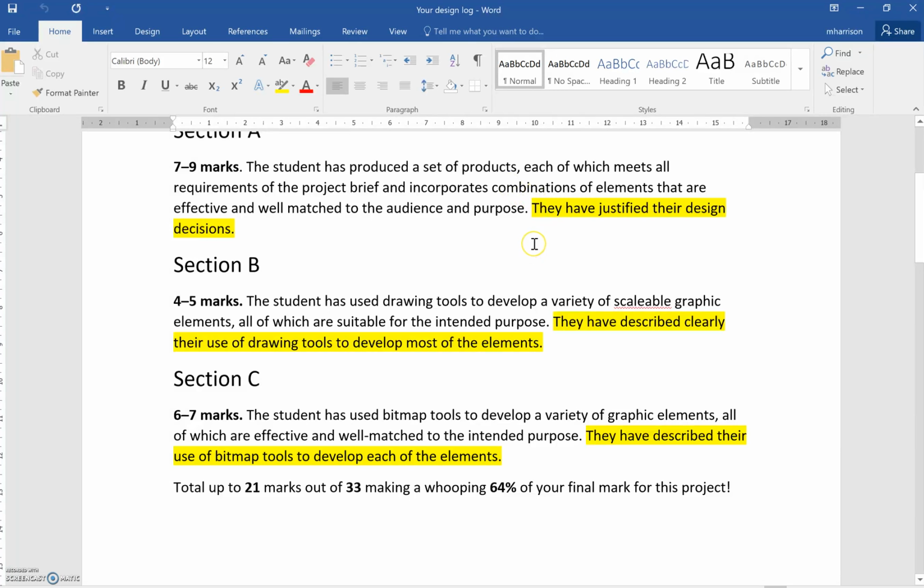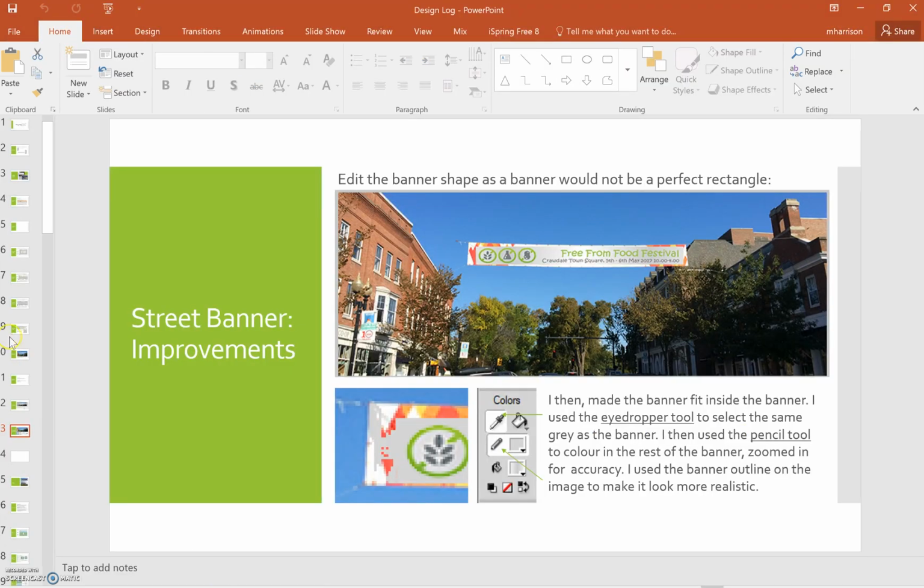Okay, you can have an amazing set of products, but if you haven't done your design log, if you haven't justified your design decisions in your design log, you're not going to be able to hit that top mark. You may not even get into that, even if your products are absolutely amazing. If you haven't done that, we cannot justify that. We cannot put that in at that grade there. And moving on to section B, you must tell us how you made that product.